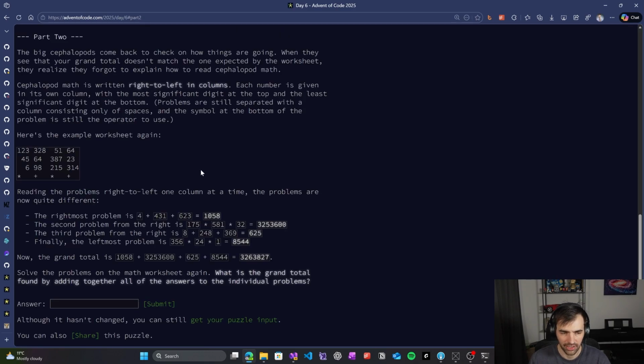So in the second part, the problem is a little bit different because it's written right to left in columns. Each number is given its own column with the most significant digit at the top and the least significant digit at the bottom. Problems are still separated by empty columns. So each of the problems has an empty column that's separating it.